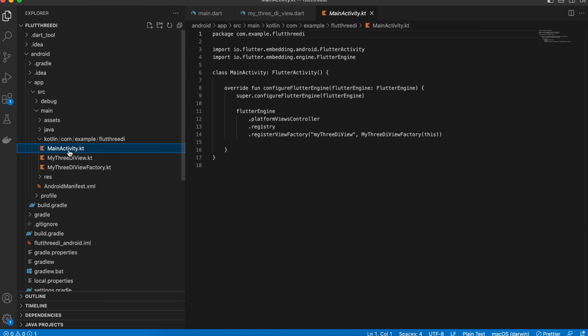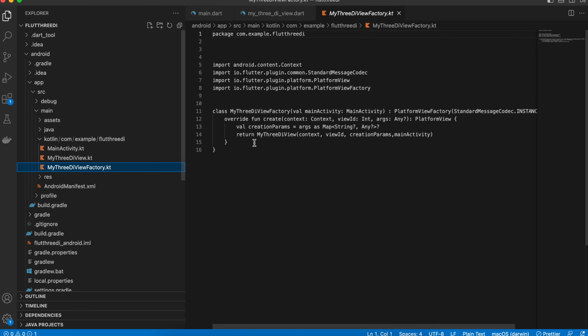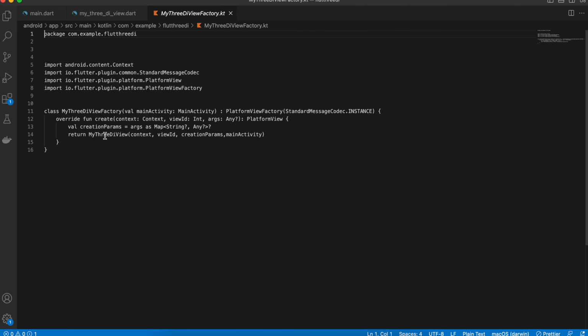First go to MainActivity.kt and you have to write this boilerplate code. This constant should be the same as what you have defined on the Dart side. Here I am creating a factory class, and inside the factory class, again this is boilerplate code, and we are just returning my 3D view.